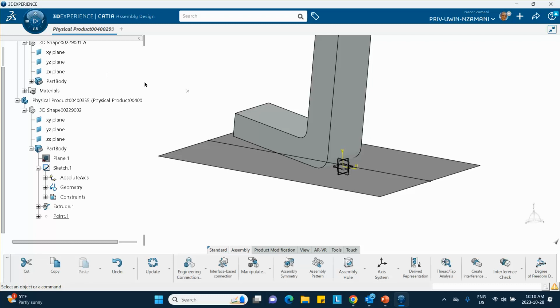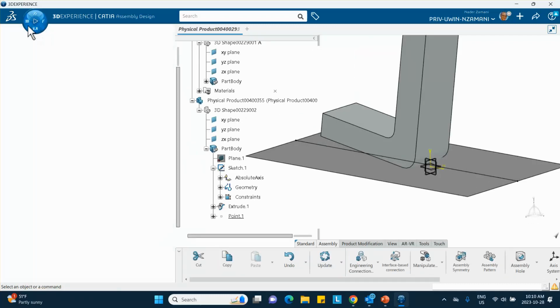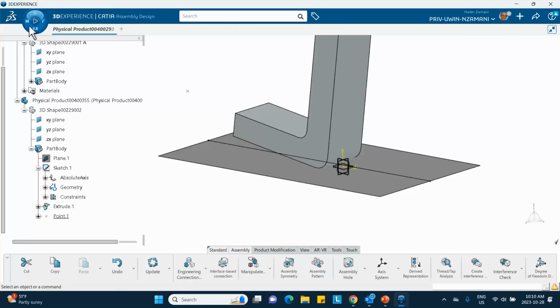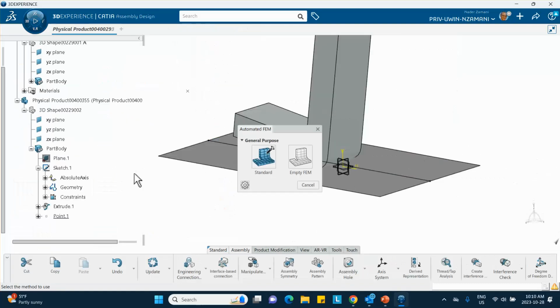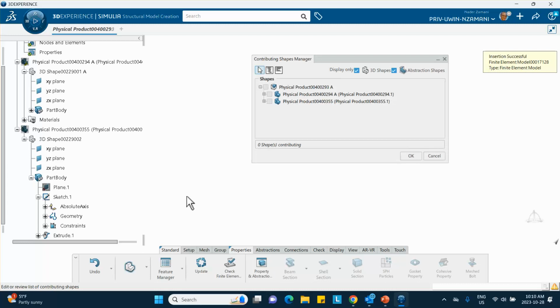So now we're going to go to our mesh module, which is a structural model creation. That's for creating meshes and things like that. MTFEM. All right. Okay, all parts are going to be participating. There's only two parts here, but they're all going to be participating in this model.